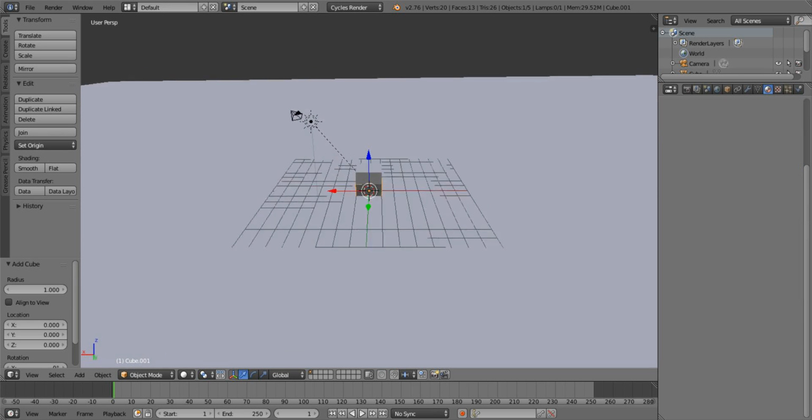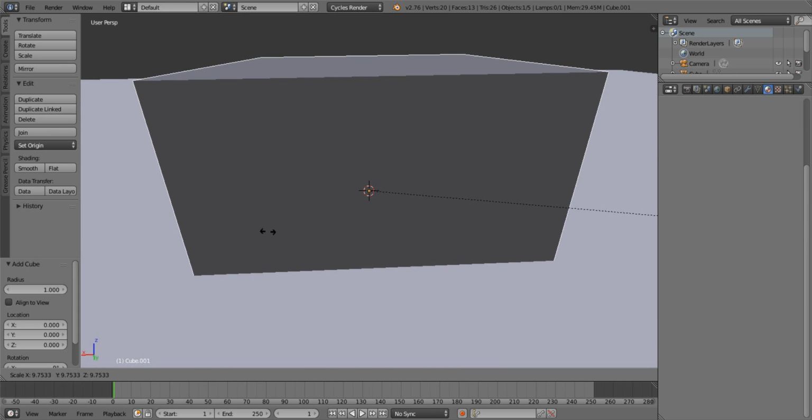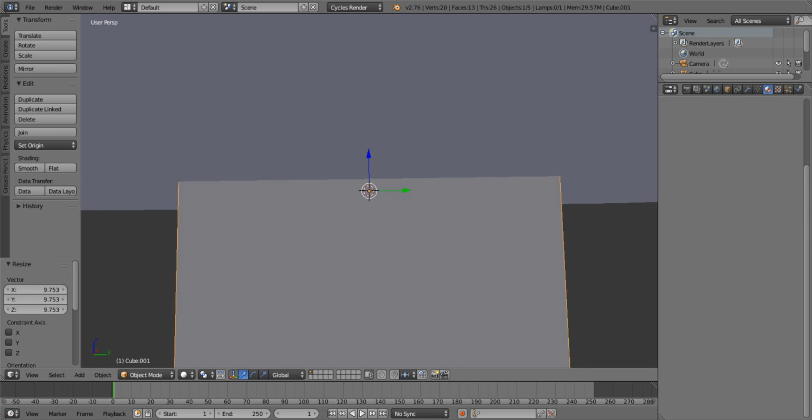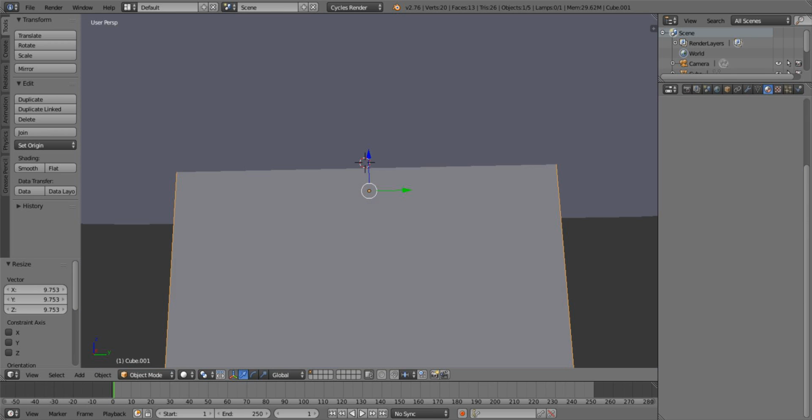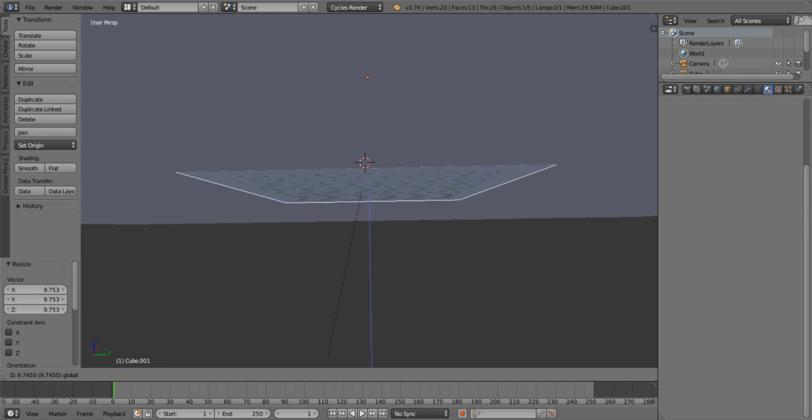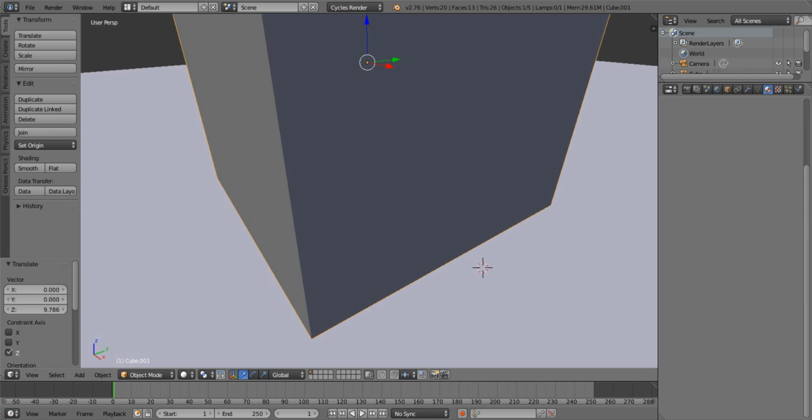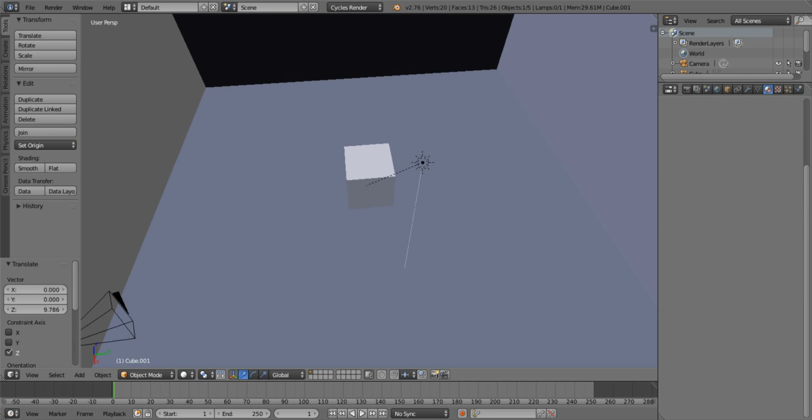Now I'm going to create a big cube. Now we're going to use this cube as the domain. The domain is what holds all of the water in the simulation. So pretty much no water can get out of this domain right here.